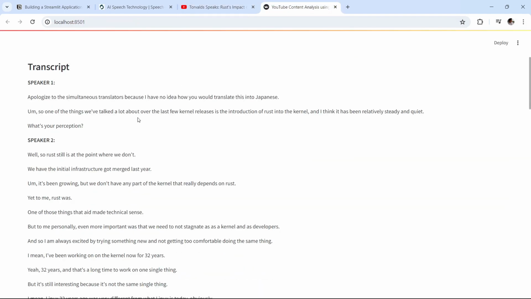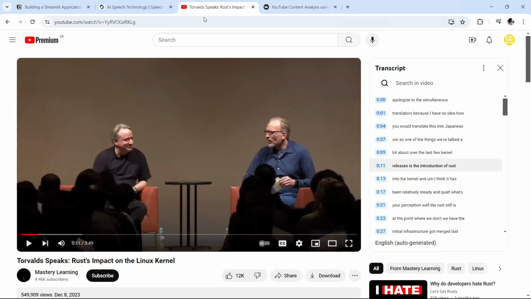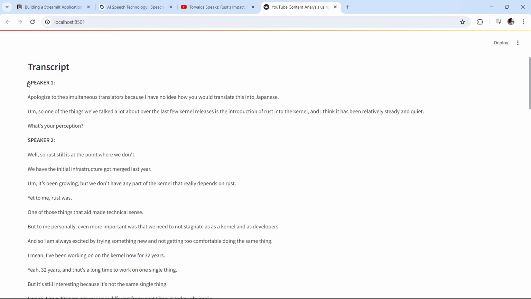Let me refer to one part so we can see that from the beginning, for instance, apologize to the simultaneous translators because I have no idea how you could translate this into Japanese. That's the first sentence that the first speaker says. And if you go and see the transcript from YouTube, I apologize to the simultaneous translators because I have no idea how to translate this into Japanese. So you have three different text into three different lines, and you have no idea if that is from one speaker or three different speakers. And with our tool, you have the clear understanding from the first speaker. That is all the text that has been pronounced.